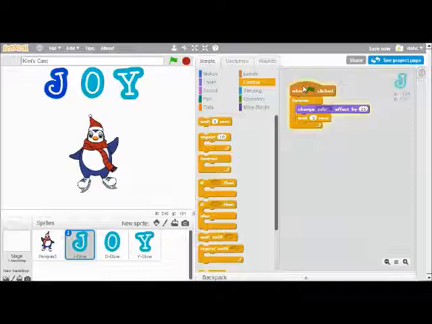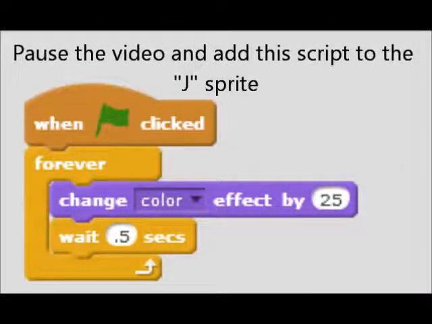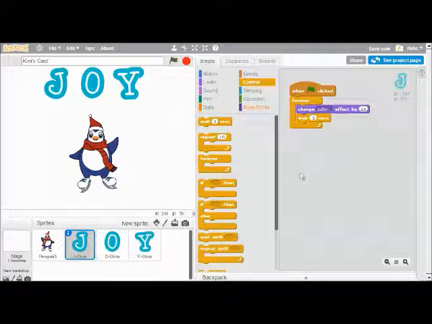So I'm going to watch it go by clicking on this header and watch just this script run. Notice my penguin isn't dancing, the music isn't playing because only the J script is running. So that looks pretty good. I'm going to hit stop.